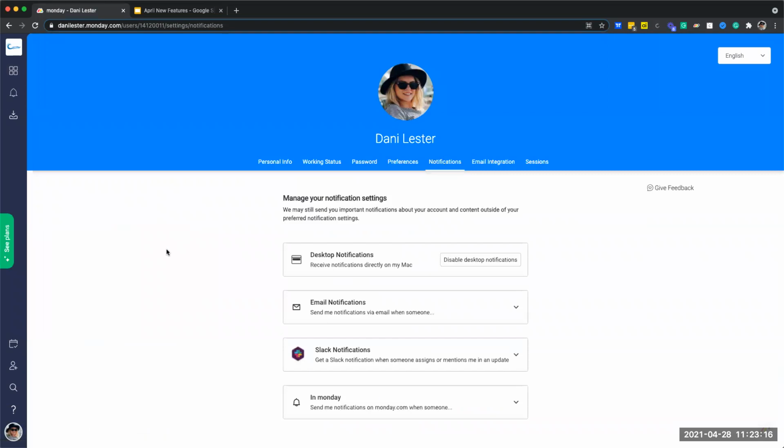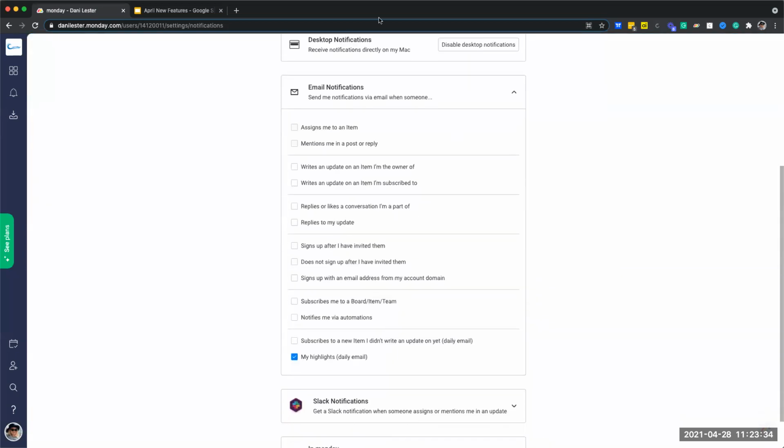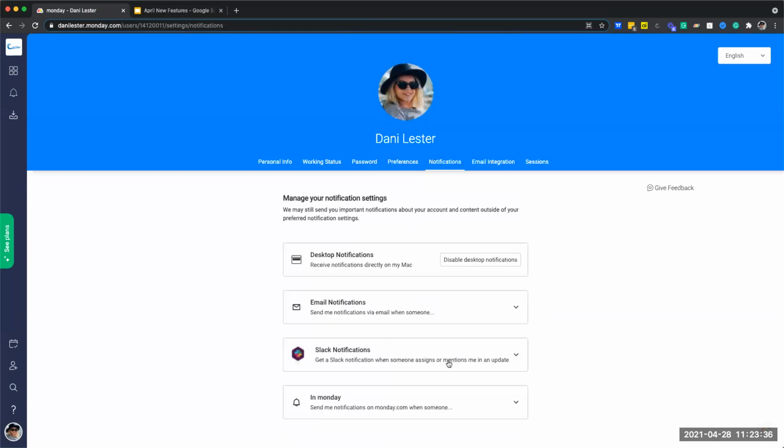Now, we know that customizing your notifications is a really important part of optimizing your experience of the platform. So we've given our notification settings a facelift. It's now easier to customize your notifications to your exact needs, and each type of notification is now broken down into different tabs. So you can customize your email notifications. If you're using Slack, you can customize them here, and also your notifications within Monday, allowing you to have a much more customized experience and making sure that you're not getting too many notifications of things that you don't need.